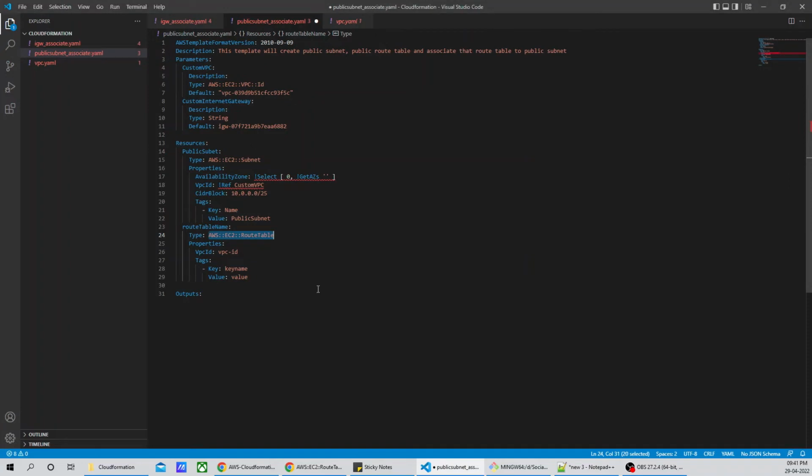So let's jump back to our editor. Over here we just have to copy and paste this reference to the custom VPC. I will just put it over here. Okay, so that is the only one which is required. Along with that, I will also provide the name over here, public route table. Okay, so now let's change the name of the resource also, that is public route table.